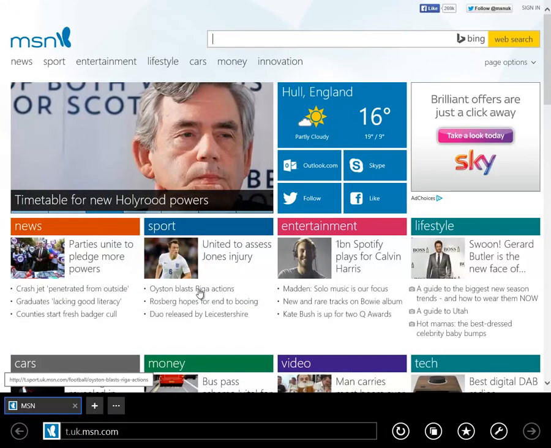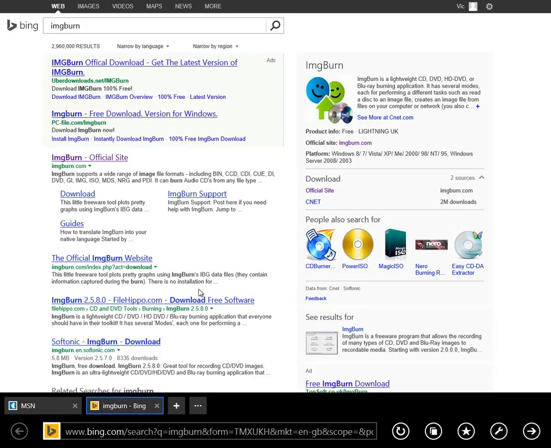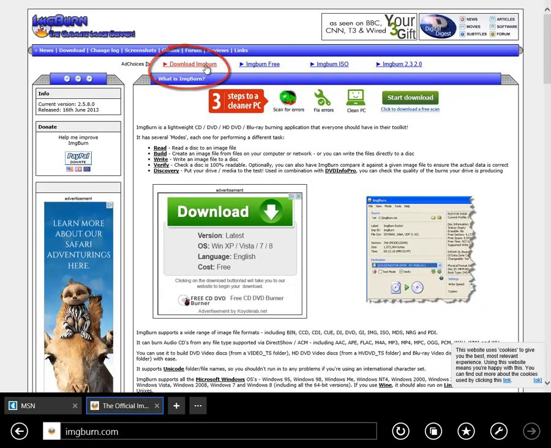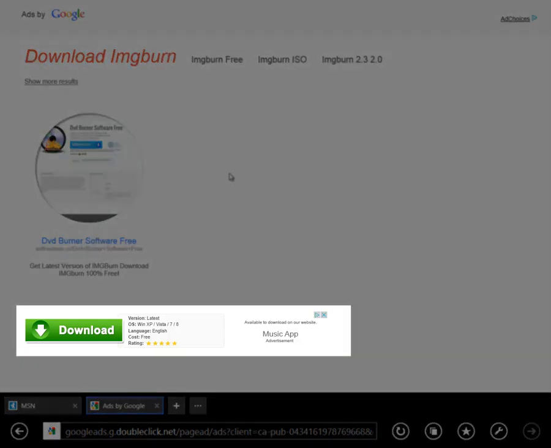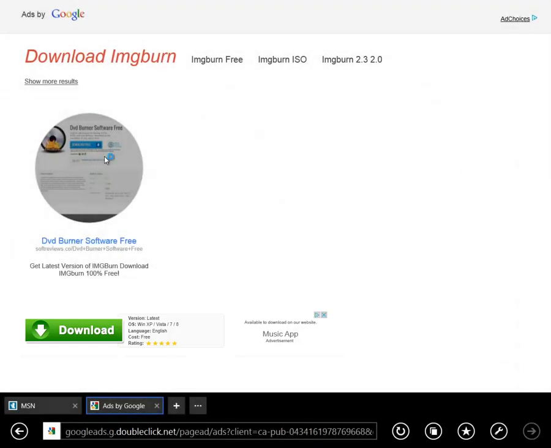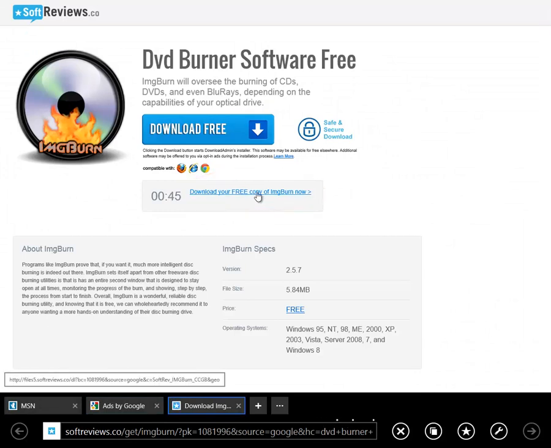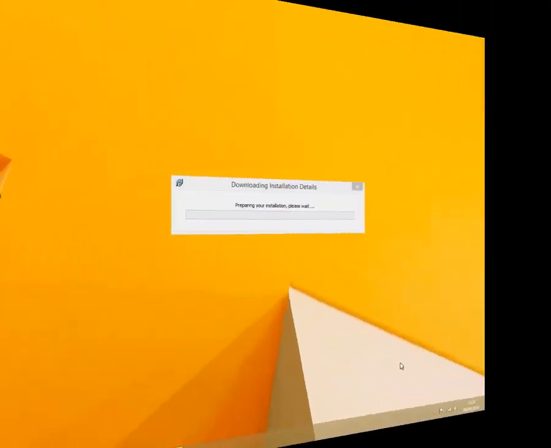A quick search will reveal the manufacturer's website. If we go to their website we can see an option to download it. Once again we should be aware where to click to download the software. We can see here a large download button, but if we look closer we can see it is an advertisement. Click on the image, then on Download your free copy of IMG Burn now. We can click on Run and you'll be prompted with the User Account Control message.